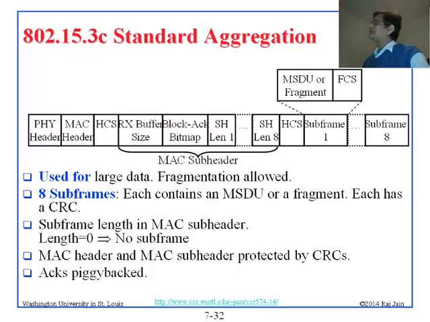Now for each subframe there is a subframe header, SH, and for each subframe in the header there is basically the length. So how long is this thing? So you can figure out if there are a maximum 8 subframes allowed. So let's say you have 5, then you will put 0 for the 6, 7, and 8 as the length. So that number is fixed. You have to have 8 subframes, 8 subheaders, 8-bit ACK, and so on.